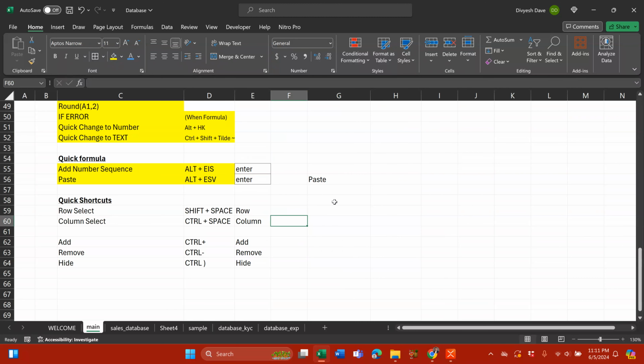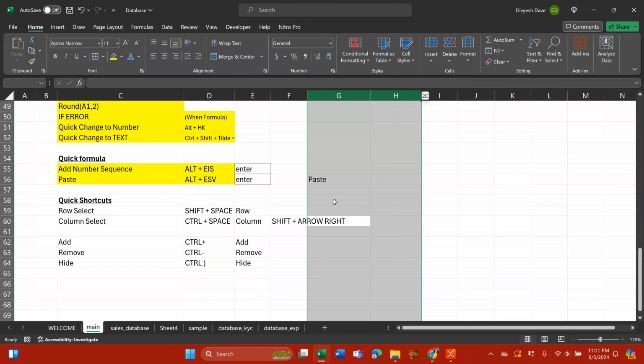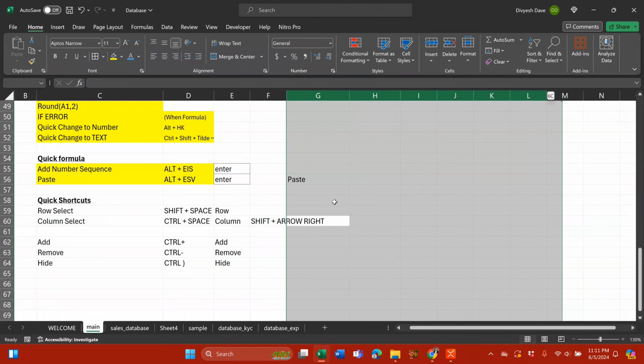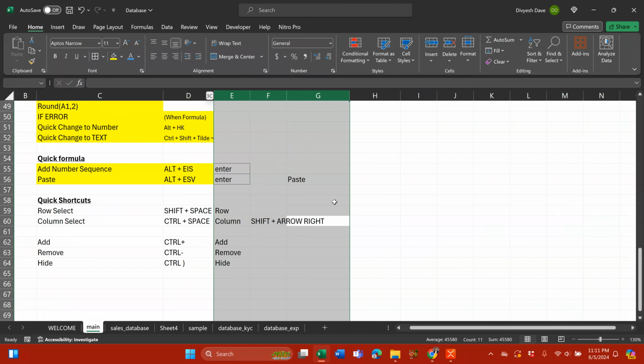Then shift plus arrow keys, arrow right. For example, you have selected this, and if you want to select more, you press shift and then go as much as you want to go. Then you can come back also. So you can play around with this. This is just a shortcut to quickly navigate you through the Excel sheet.